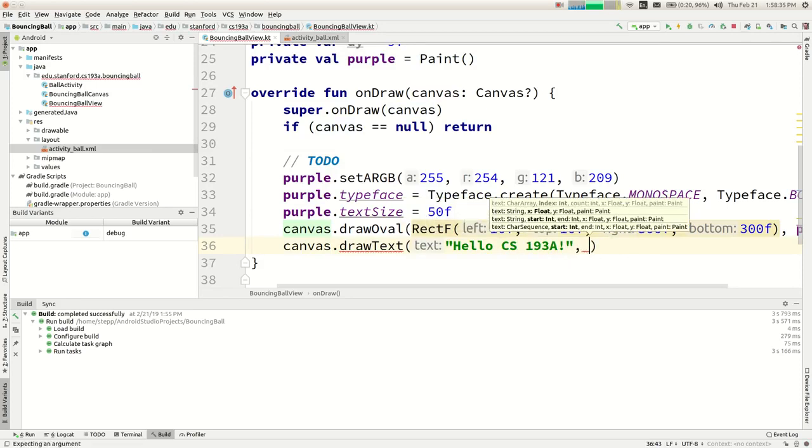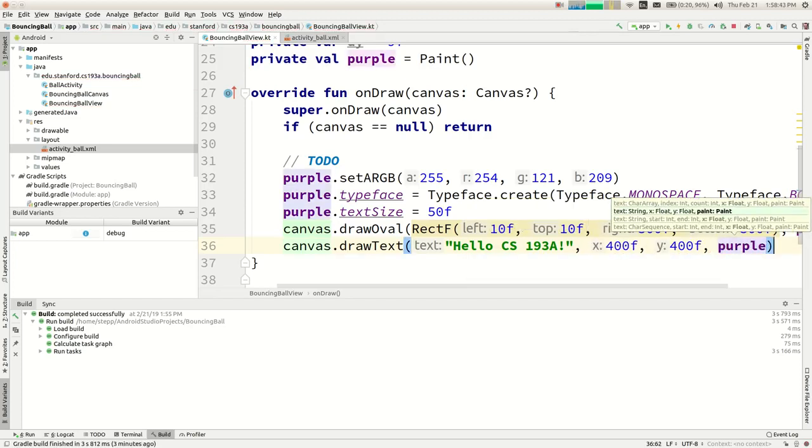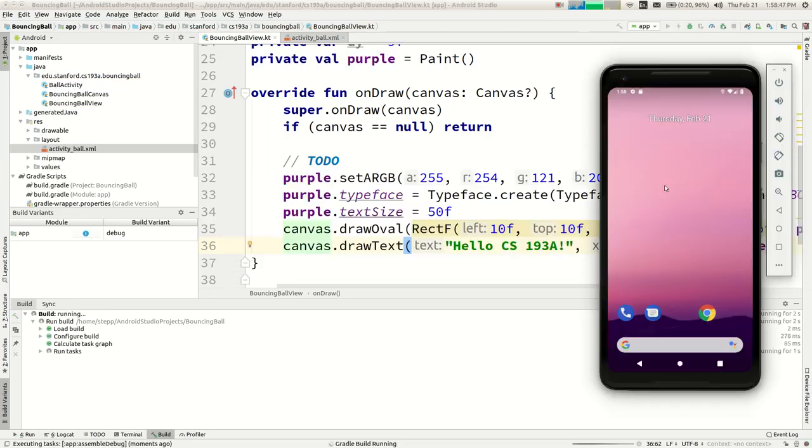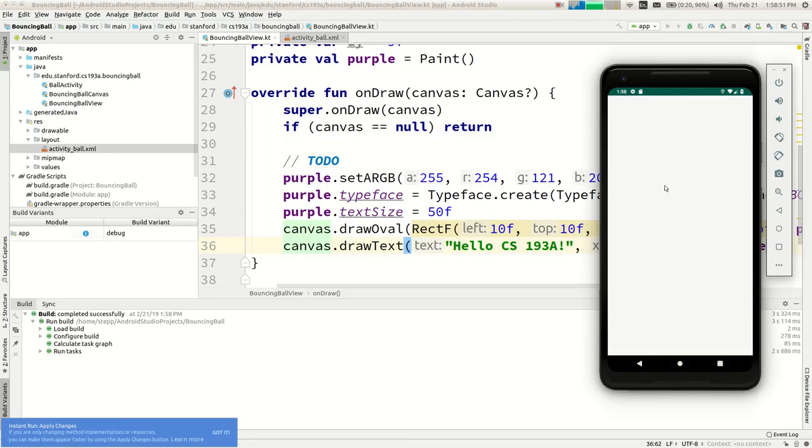You say "Hello CS193A", comma, X and Y would be, I don't know, 400f, and let's use that purple paint, which is increasingly not purple. But you'll see text up here that has a certain font, a certain size, and stuff like that, I think. So there it is. Hello CS193A, right? Okay.